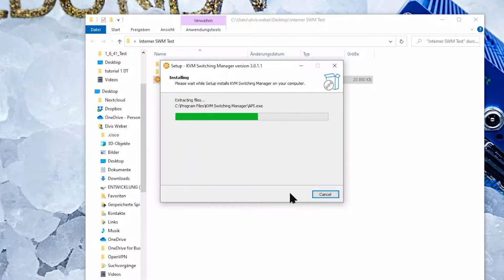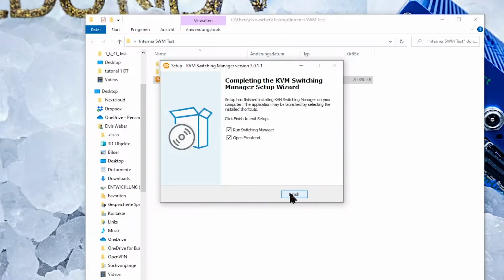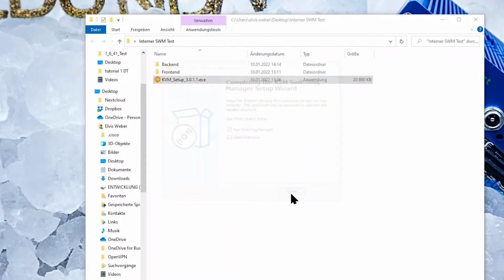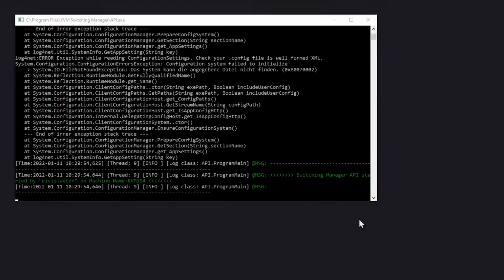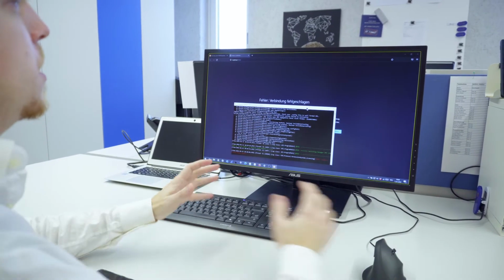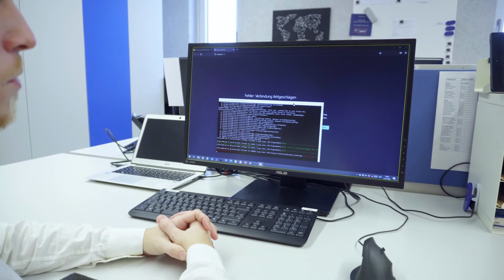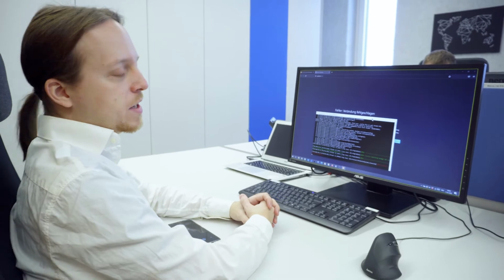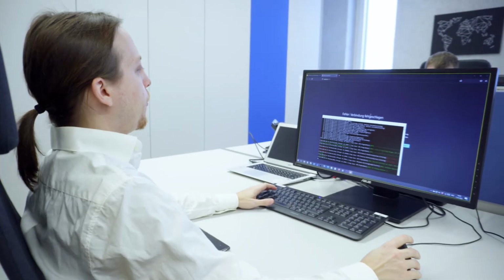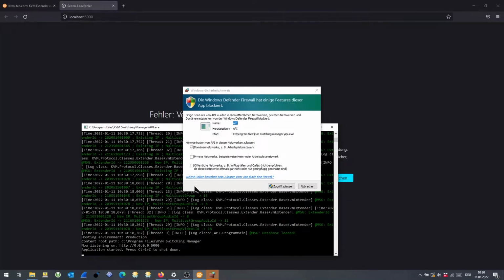After the installation, you can immediately start the front and the back end. In the foreground you will see the API itself, and in the background the installer will automatically start a web browser. What you can see at the beginning is that the backend will show you some information about the system status, the devices that are connected, and some other background information. For you it is important that the switching manager API, so the backend, is running all the time, so don't close it.